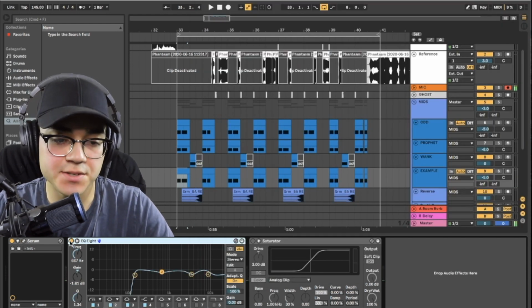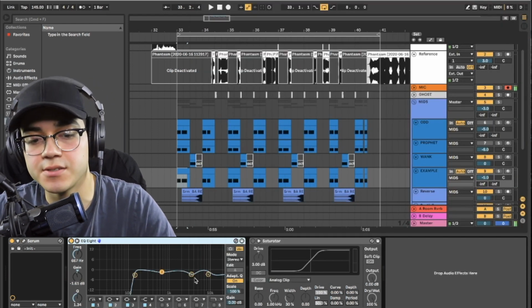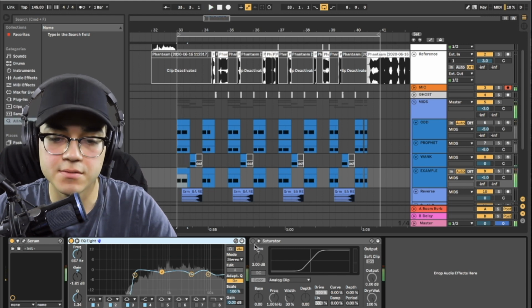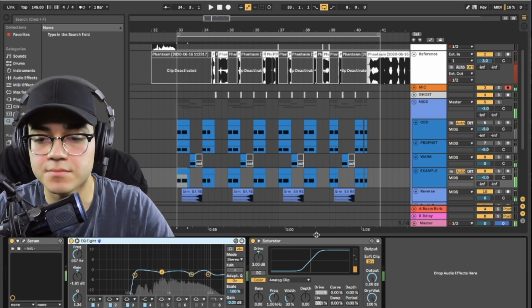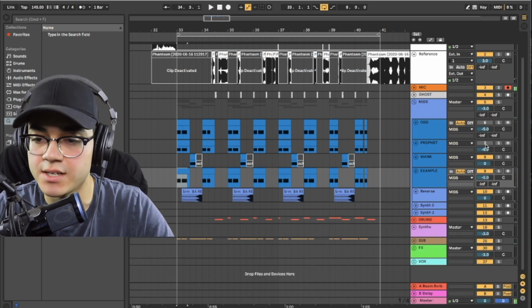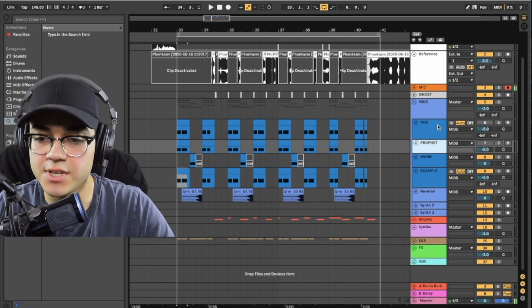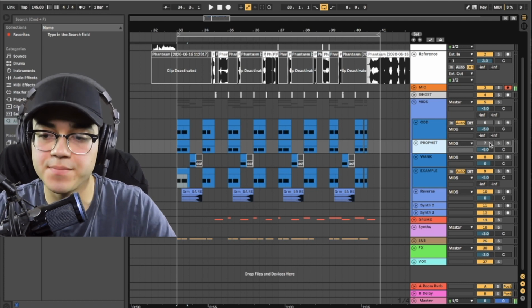And then after that, I just put EQ8, cut out the lows, some harshness, saturator for volume. So I'll play it with that as opposed to the patch for the drop.